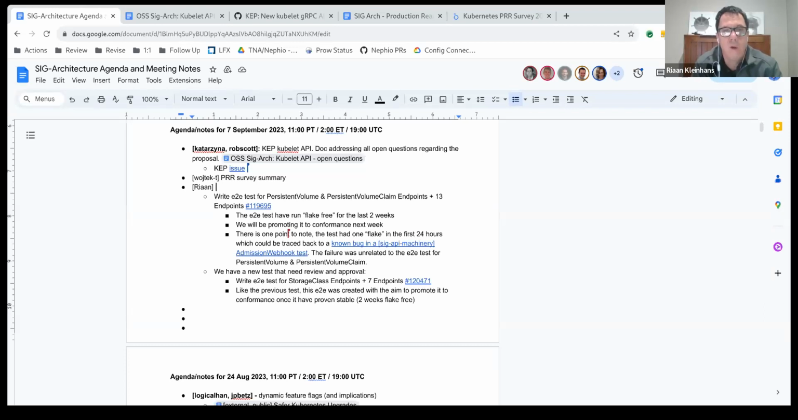There was, however, one flake in the first 24 hours of the test running, but that is linked to a known bug with a webhook admission test. And that is actually interfering with tests all over the test suite. We're thoroughly assured that is the problem. There's nothing else to block it. So if anybody noticed that.